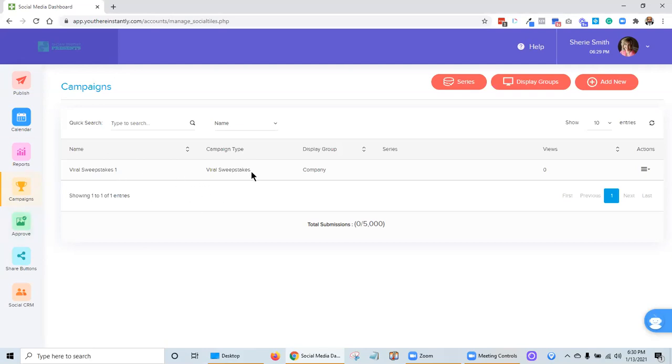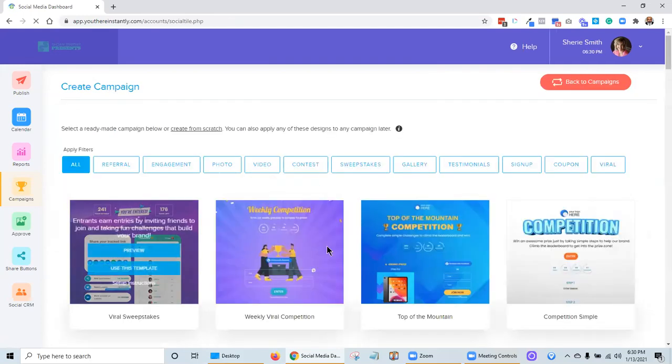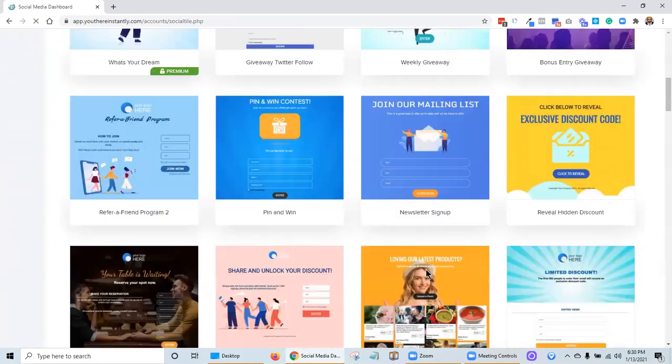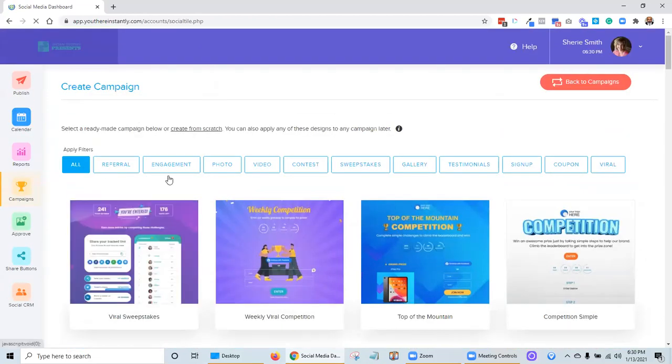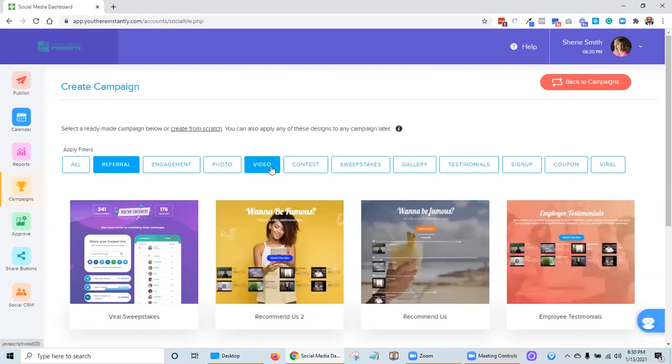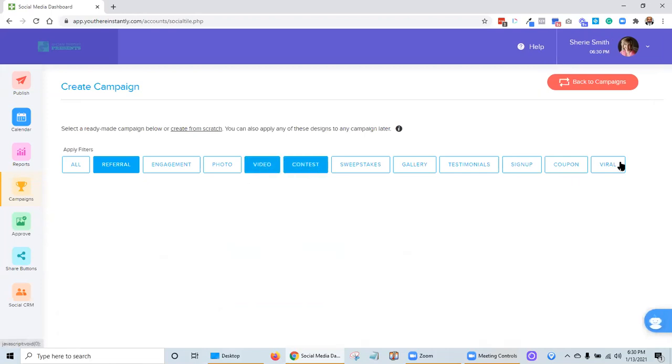There's already a viral sweepstakes made right here. I'm going to create a new one, so we're going to add new. I clicked on that, and it's going to come up with all these different pages right here. Now, you can go through them all, or you can drill down a little bit and see all the referral ones, all the video ones, all the contest ones, but we're just going to go straight to viral, okay?